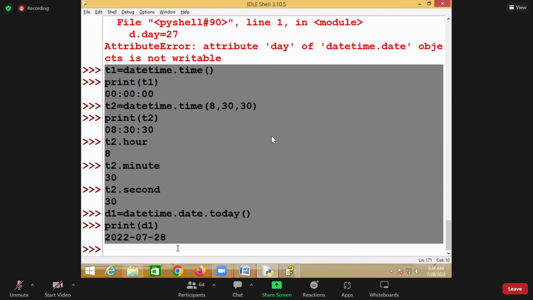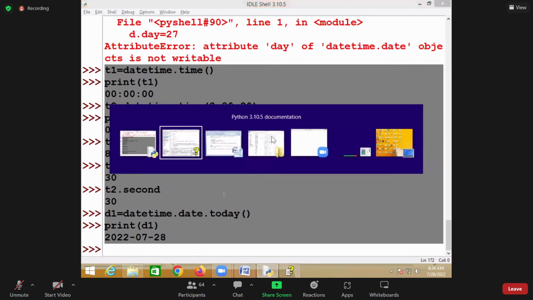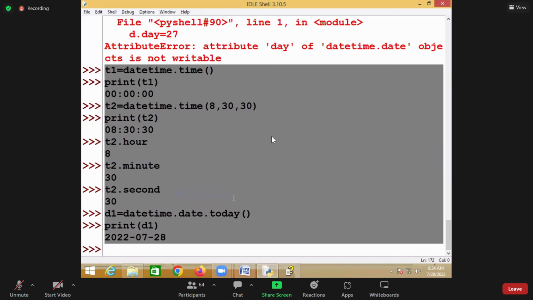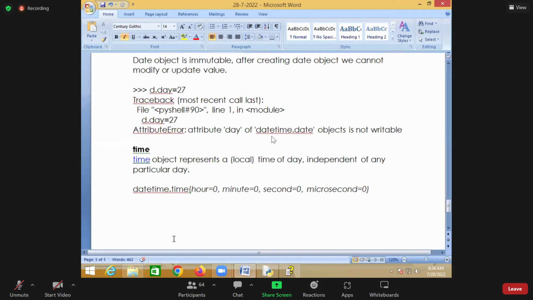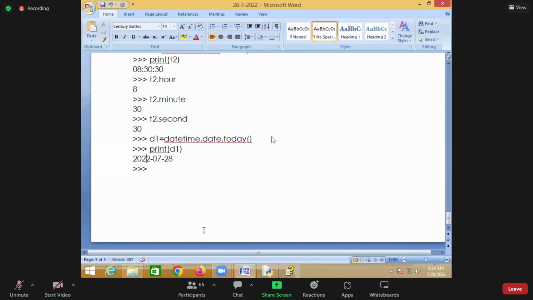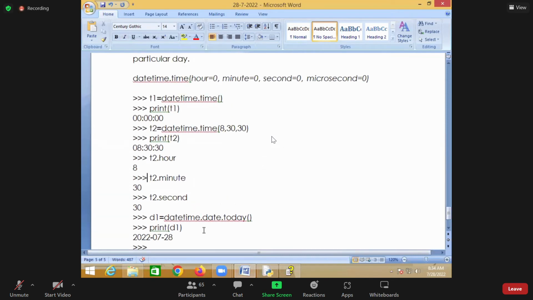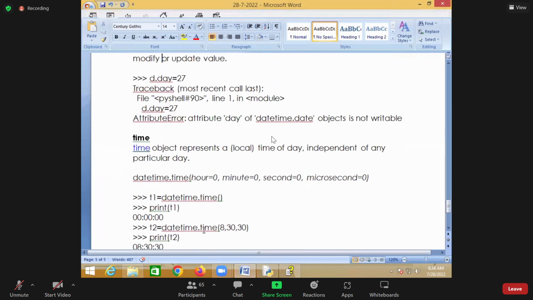So if you want to create the date with the system date, you can use simply one function called today, and that will return the system date, which contains the year, month, and one more is what? Date, right? So that is called as which object here?